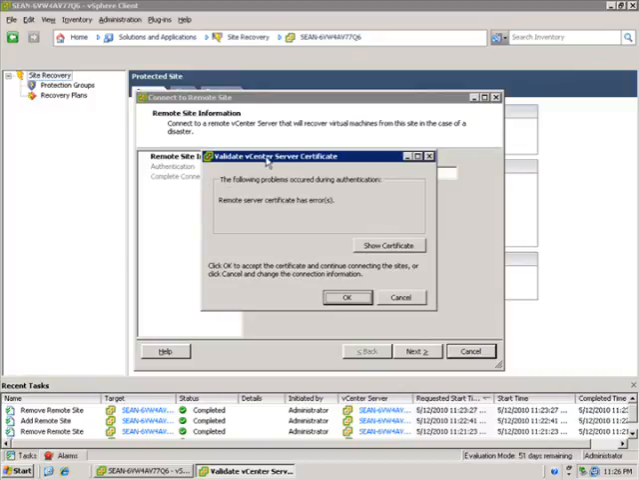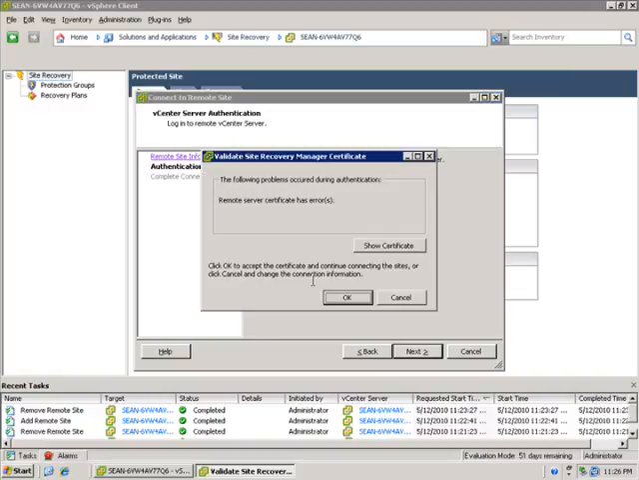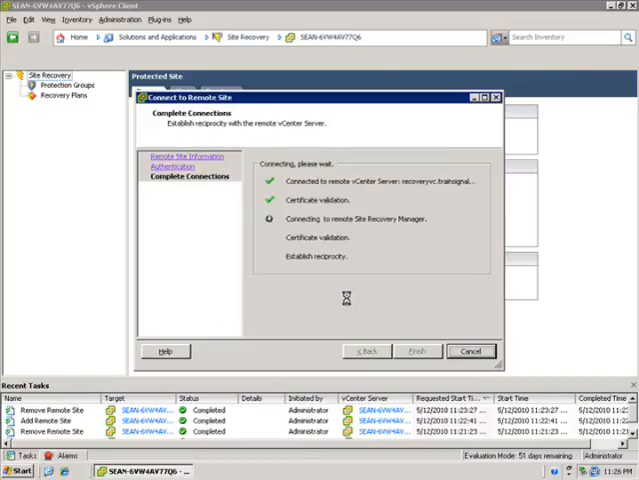This is a vCenter server certificate, so it's the default certificate that came with the vCenter server installation at the recovery site. Go ahead and accept that. Then it's asking for an account with administrative credentials at that remote server. We'll go ahead and enter that now. And now you'll notice that the title for this is a little bit different. This is the Validate Site Recovery Manager certificate. So the SRM server at the recovery site also comes with its own default certificate as well, which we'll need to accept in order to continue.